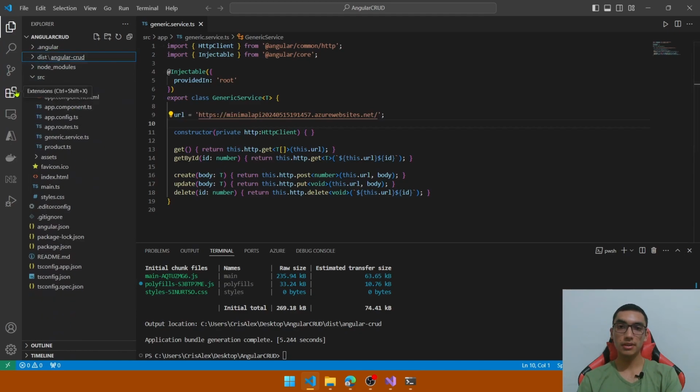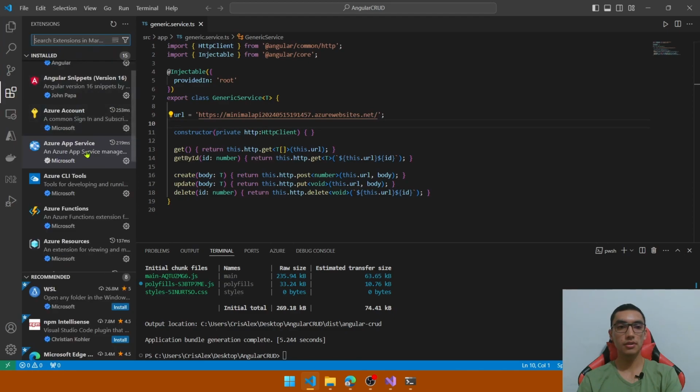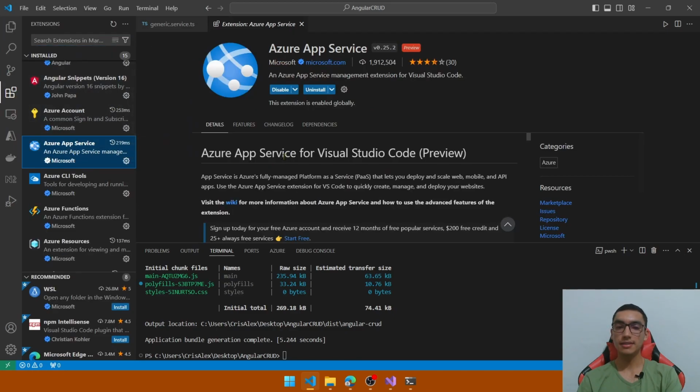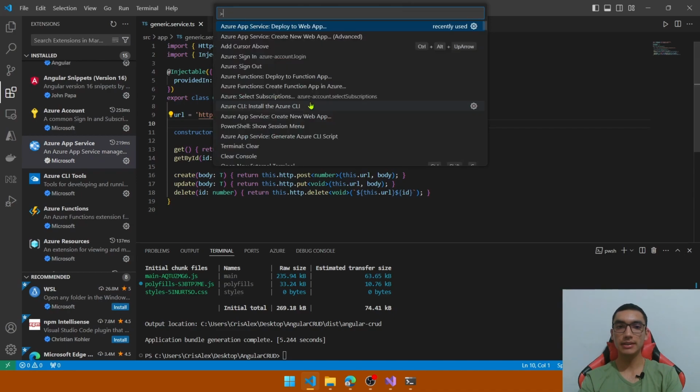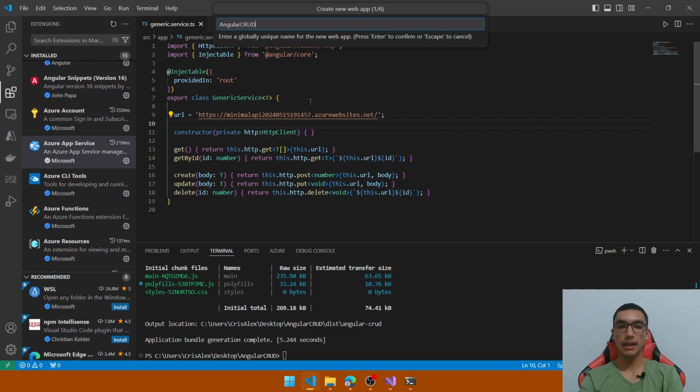As a prerequisite, in Visual Studio Code, we will install this Azure App Service extension to create a new Azure App Service resource and deploy this Angular app. Open the command palette and type the greater than symbol, select the create new web app option with advanced configuration from Azure App Service. Define the name of the application, select the resource group, the runtime stack and the operating system, the Windows App Service plan, and skip application insights.